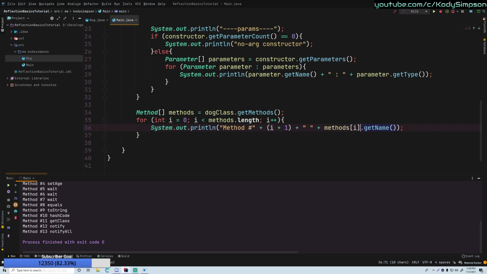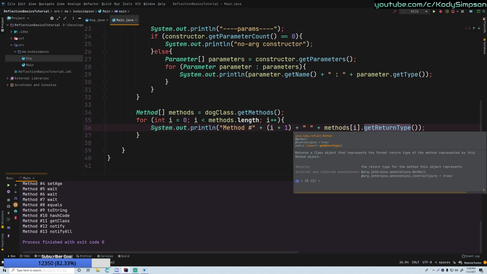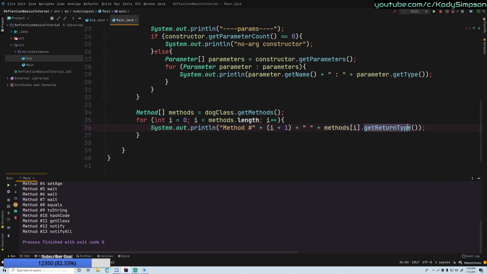So let's print out some other information before we show how to do the other one. So methods[i], and we can do getReturnType, and this returns, what does it return? It returns a class reference. So methods[i] return type dot getName.